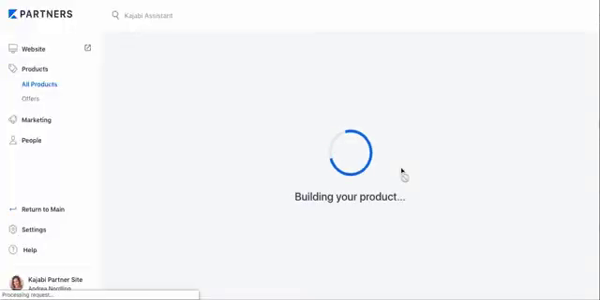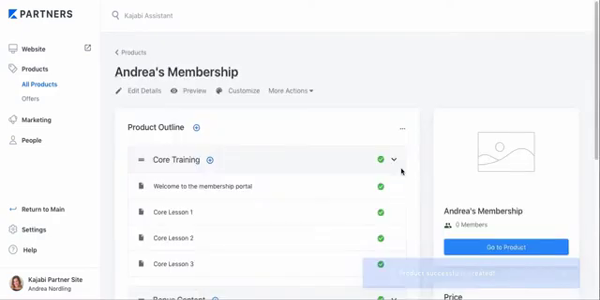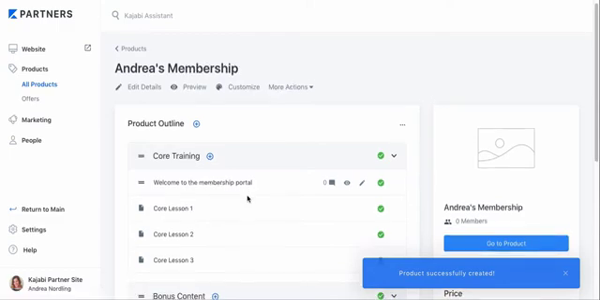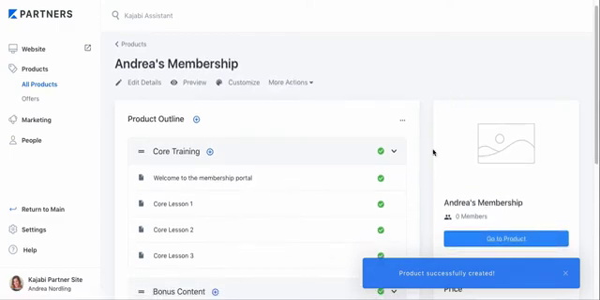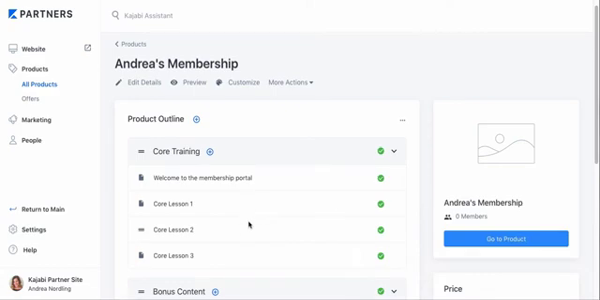So once Kajabi generates this membership product for us, it's going to create it with some default settings that we can easily change, but it does give you a really good framework to start with. Okay, so this is the back end. When you are looking at customizing anything in Kajabi, it looks like this.